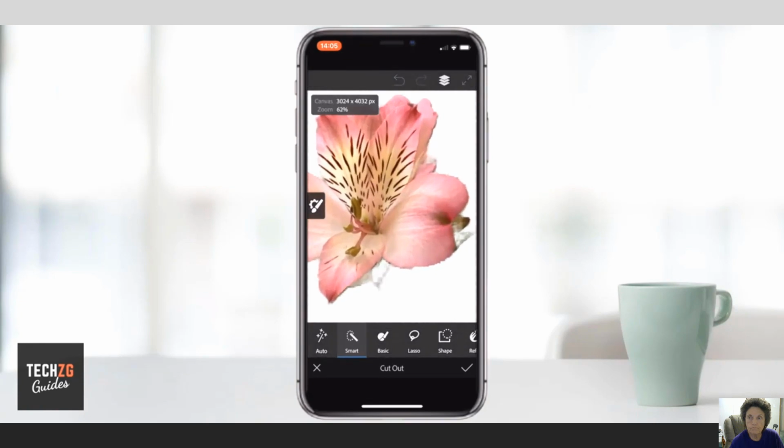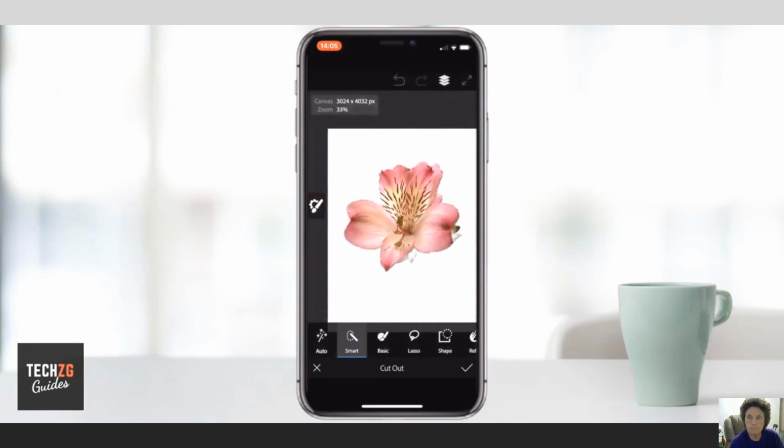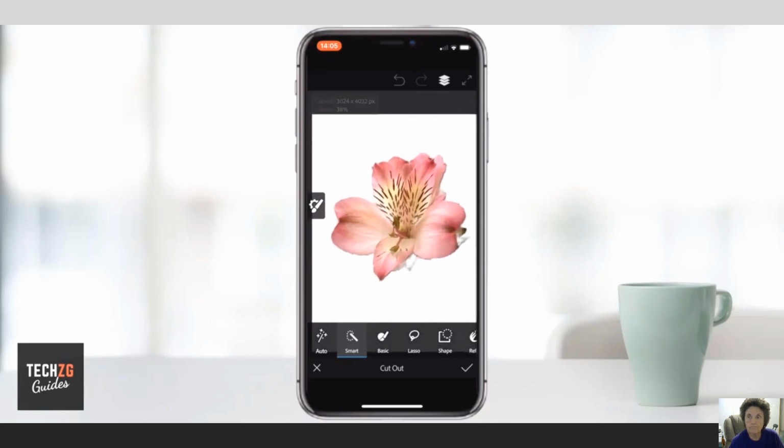As you can see, if I zoom in, it's not the best. It's made some errors, but overall, I would say it's done a pretty good job of cutting out what I wanted to be cut out and removing the background. That's a good option, and if you think the app's done a good job, you can then just tidy it up a little bit with the smart option. So as you can see, I have selected the smart option here, and you can either add or subtract.